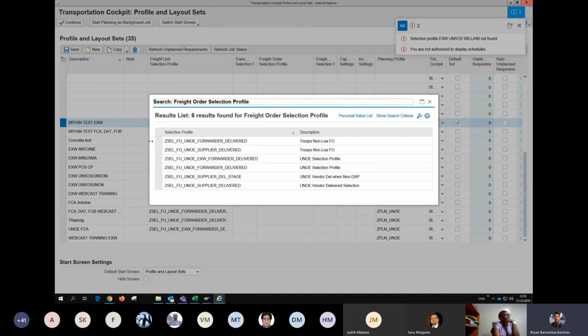You see troops. So even if this one just says FO, maybe the other one should say FO as well, because that may be a bit confusing. But these are linked to the troops transportation. What you want to do is link it to the UNOE transportation profile. That's why you have to pay attention to these, even if it says freight unit here. Okay, so select the one.